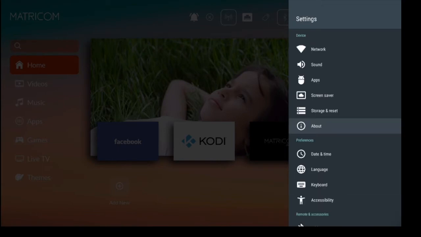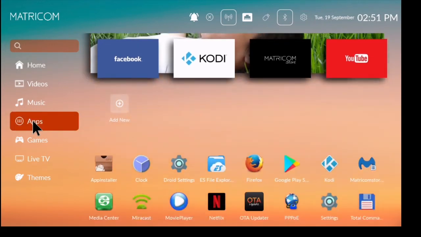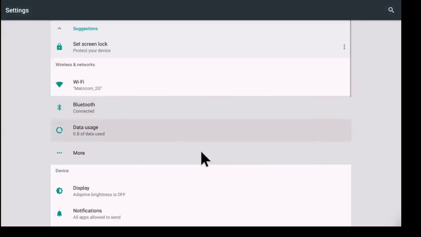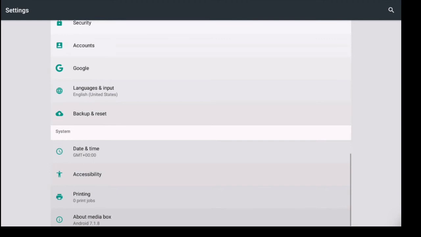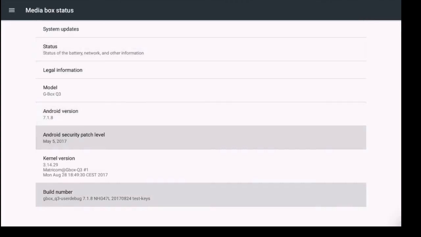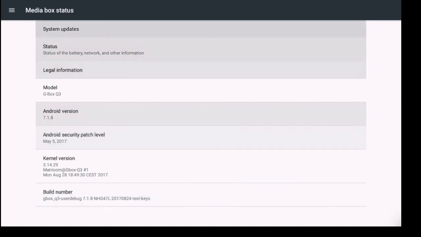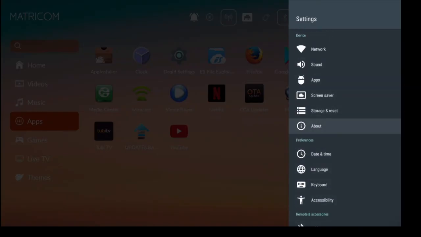Let's check out the other About section and see if there's any other information that we can get. To get to those, you click on the word apps, click on settings, and scroll down the list until you get to About Media Box. So you see it's pretty much the same thing. System update, status, legal information, model, Android, the version, patch level, kernel version, and build number. And that's about it for the About section on your brand new GBox Q3.